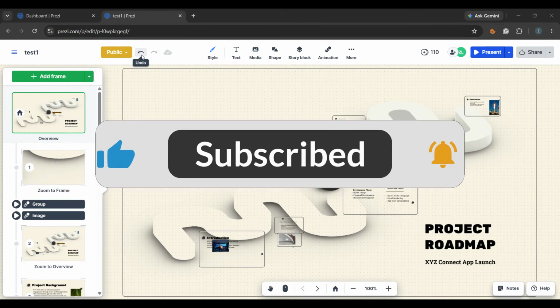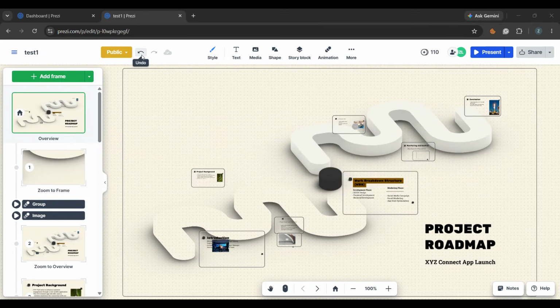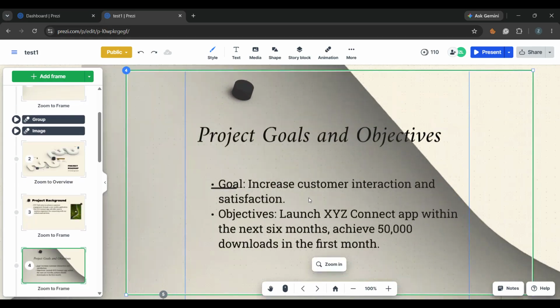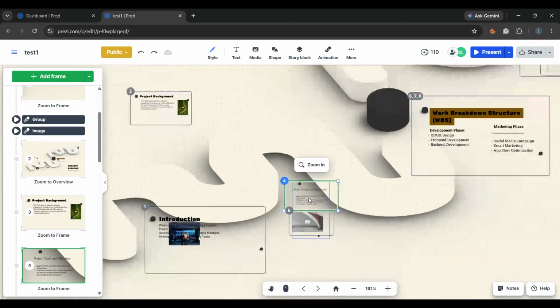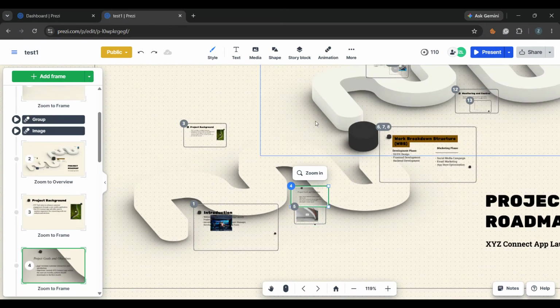Now let's jump in. The fastest way to undo in Prezi is with a universal keyboard shortcut. If you're on Windows, press Ctrl and Z at the same time. If you're on a Mac, press Command and Z at the same time. This instantly steps backward through your most recent action, which is especially helpful if you accidentally deleted something, moved an object to the wrong place, or typed the wrong text. You can use this shortcut repeatedly to undo multiple actions one step at a time.